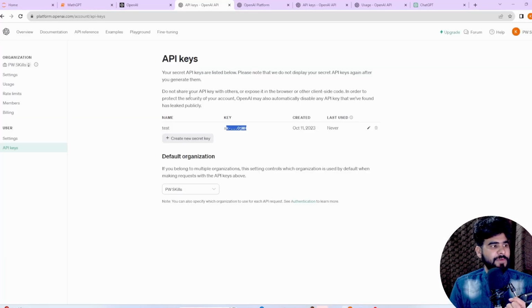Now, as you can see from here, you can create the complete API secret key, and then you can keep it in a txt format, so that whenever we want, we can use our OpenAI API key.